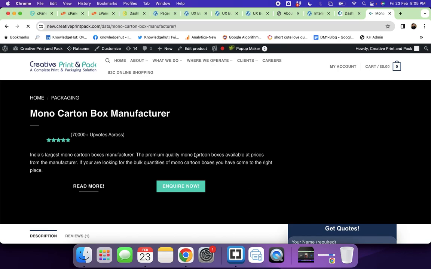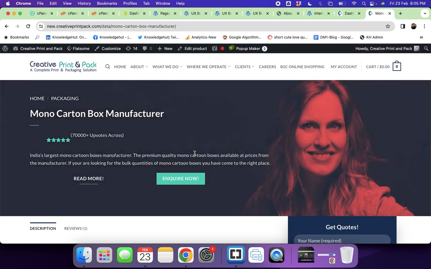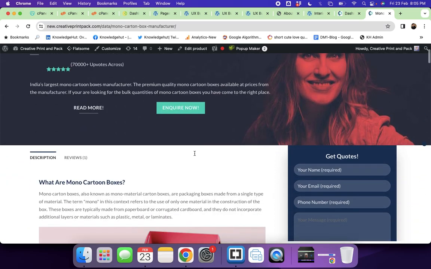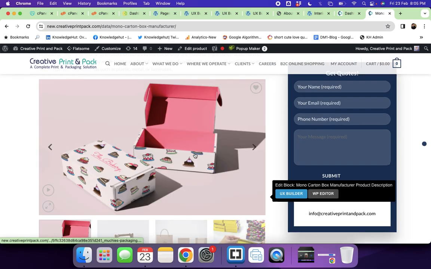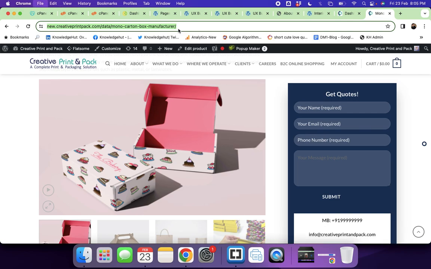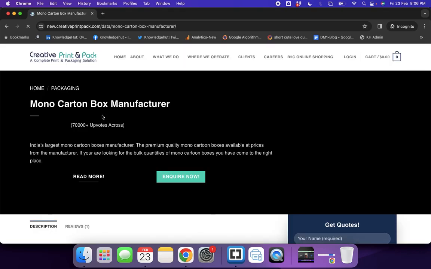Look at this. This is one of their inner pages, mono cartoon box manufacturer. This is the banner for their website section. It's still loading. We are going to build this. I'll give access to all of you, and you practice over this weekend. So now look at how this works. Let me copy this in a different browser because this is overlapping since we have logged in there.